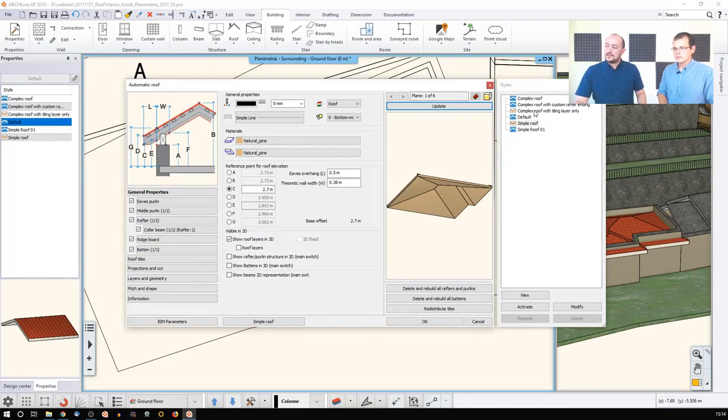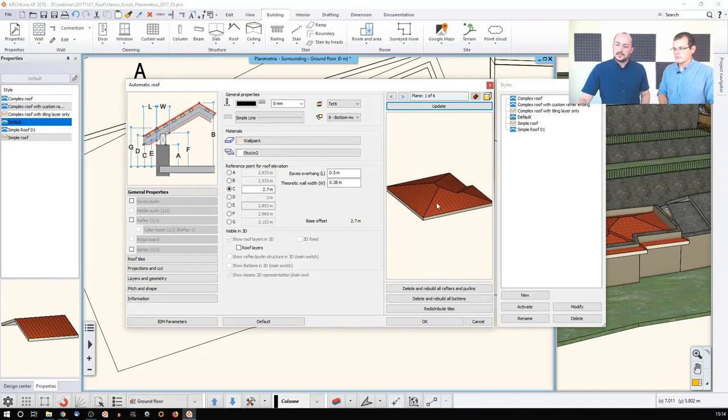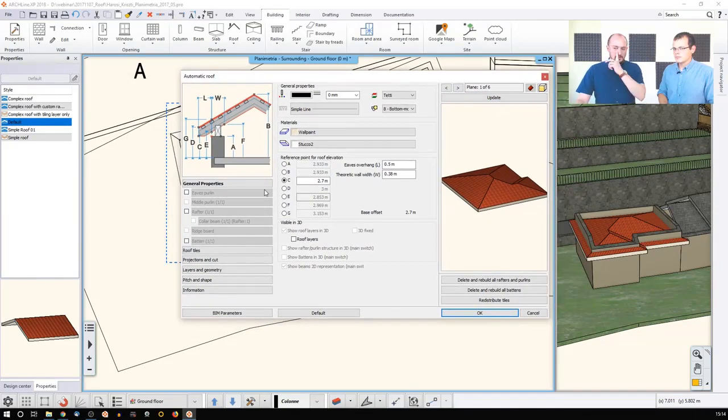And you can find something that's called the complex roof with tiling layer only. If you double click on that and update, you will see something which has a lot more detail in it. But going back to our default roof shape, which we will start with today, and I'm closing the styles now, I can show you how the roof structure itself builds up.